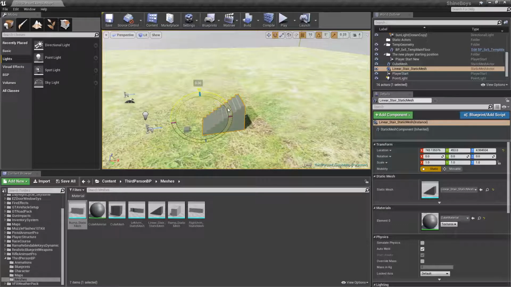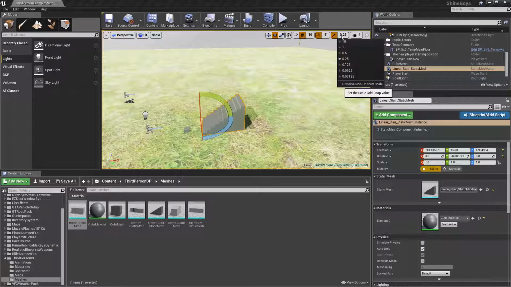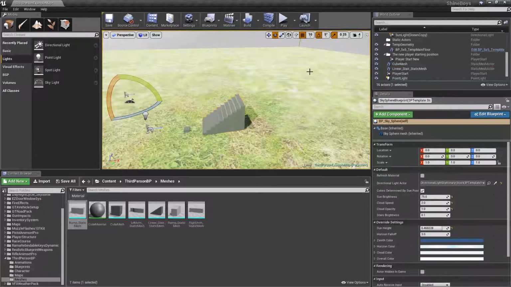Again, the hotkey is E, and as you see, we can just rotate it. We get this nice little compass or protractor, whatever you want to call it, and just like that, you see we can rotate it 90 degrees or any other increment. But if we want a custom amount, we just disable that, and we can go down in any amount we want, just like that. Very cool. We won't get into scale grid snapping, that's a bit more complex.